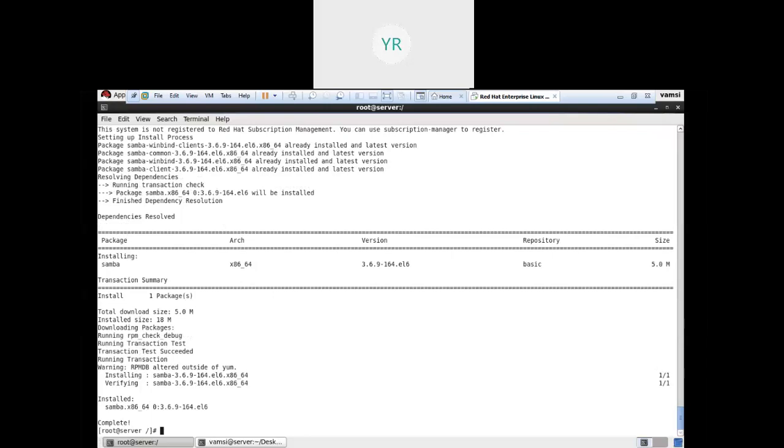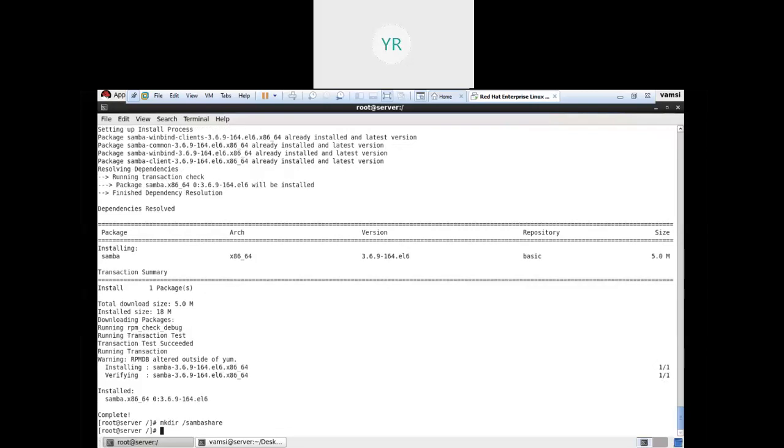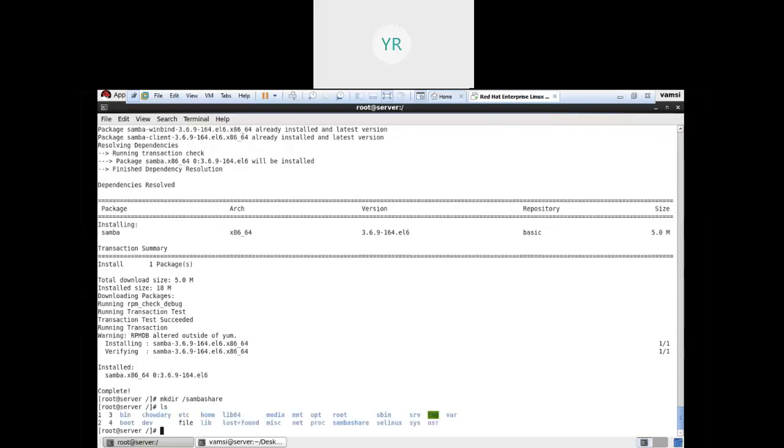The Samba package was installed. Now our task is to create a directory for sharing the files. mkdir /sambashare. Enter. Check whether it was created or not using ls. Enter. So it was here.